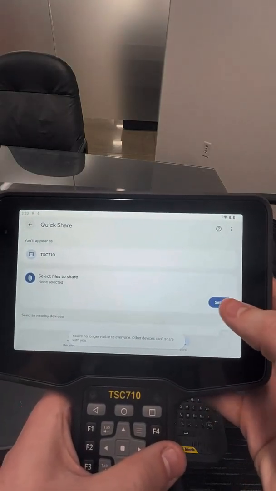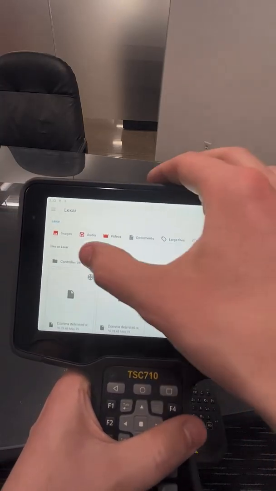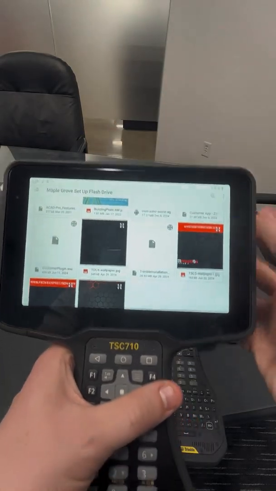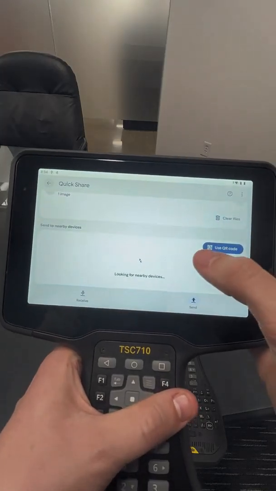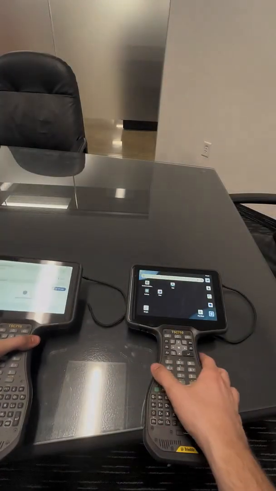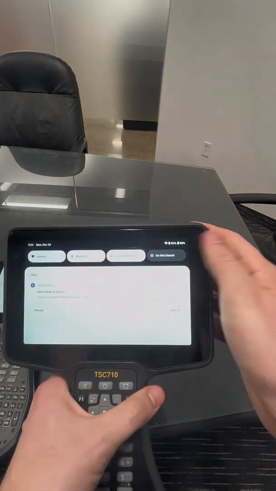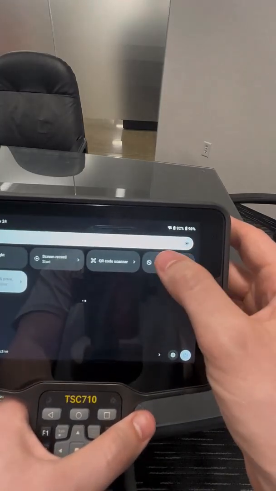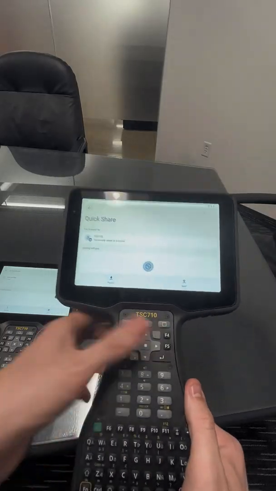Now we want to select our files we want to send using quick share. We'll navigate to a file we want to send. Images selected. Now we're searching for nearby devices. On our second device, we'll swipe down again, and click on quick share. Now we're looking to receive.